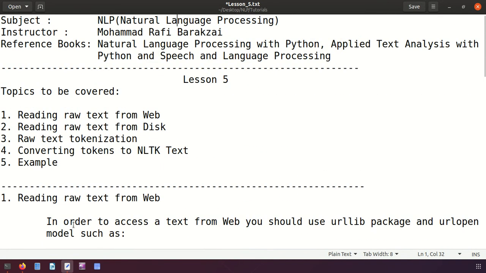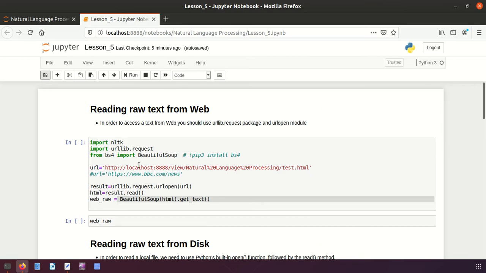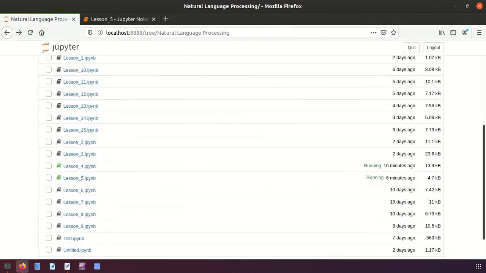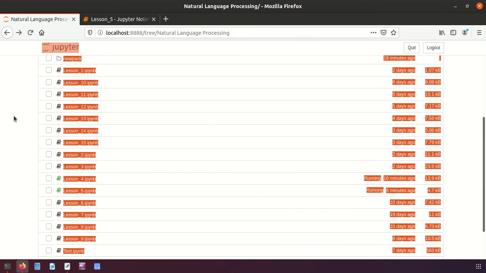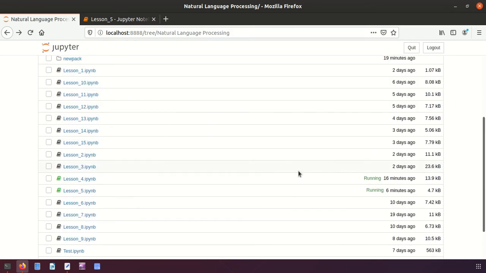Now let's see all these things practically here. So first of all, we'll be reading raw text from web. For reading that, I have created an HTML file here for you. For example, here if I go, I have a file here, right? Let me show you where it is.